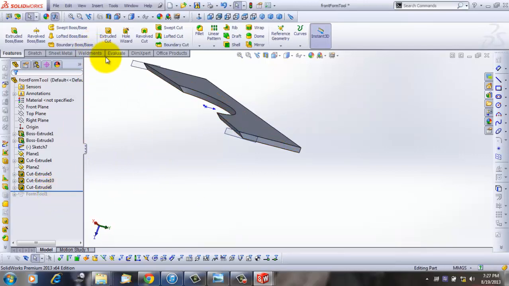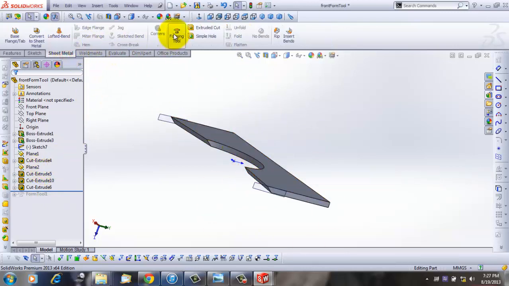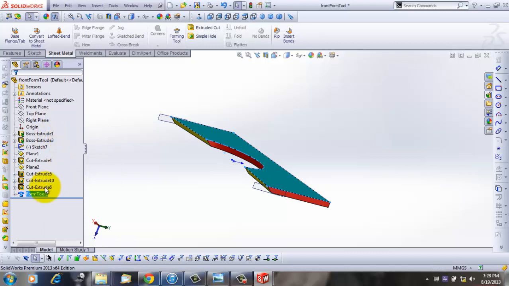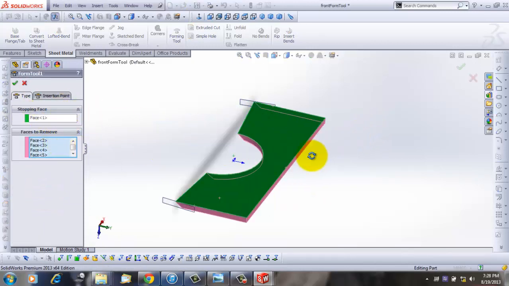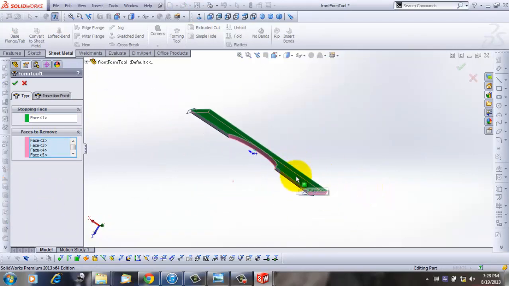While I make this in SolidWorks, after I make it, I just have to click on sheet metal and forming tool and I get something like this: a stopping face and faces to remove. Now SolidWorks totally visualizes the tool. SolidWorks analyzes how the tool will work by seeing the colors.